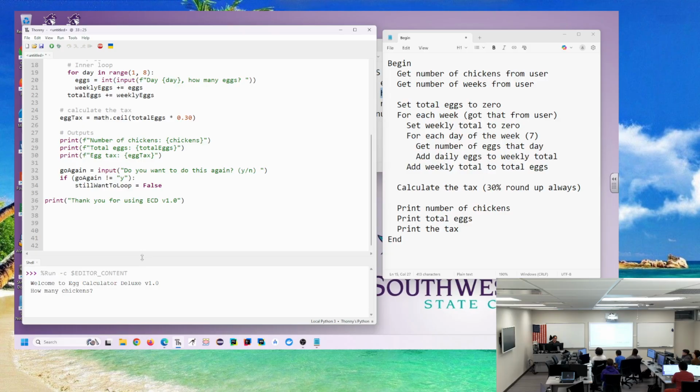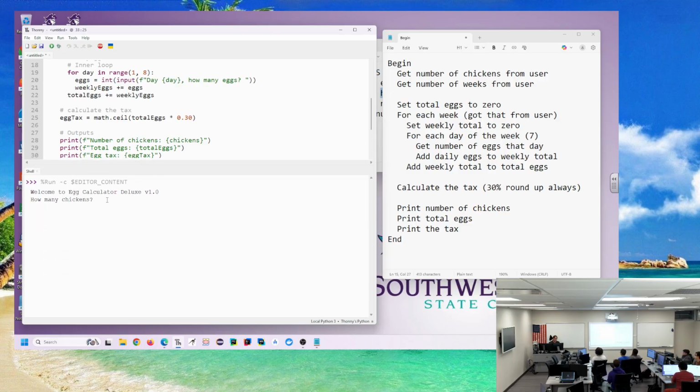How many chickens? 51. Kind of small. 12? Actually, I guess it's about 12 chickens. How many weeks do we want to do? Every single one? We don't want to spend hours. How many weeks is 7? That's like a third of a quarter, or half a quarter. We'll do 4 weeks. Okay.